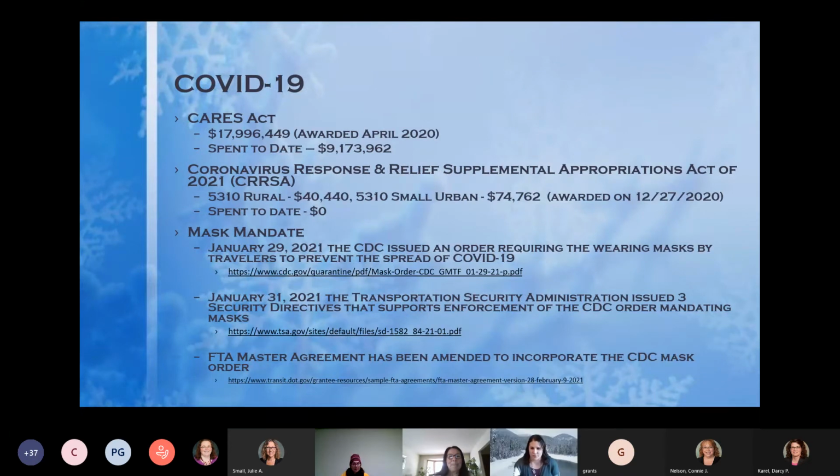Okay, so with no other questions for Linda, we'll move on in our presentation for today. The next area is just an update on COVID-19. The CARES Act money that we were awarded, just as a reminder, was $17.9 million, and that was awarded in April 2020. Spent to date is a little over 9.1 million, and that would go back into the January 2020 timeframe to present.